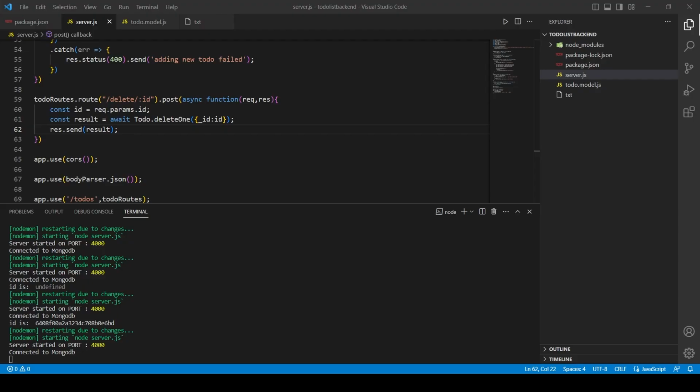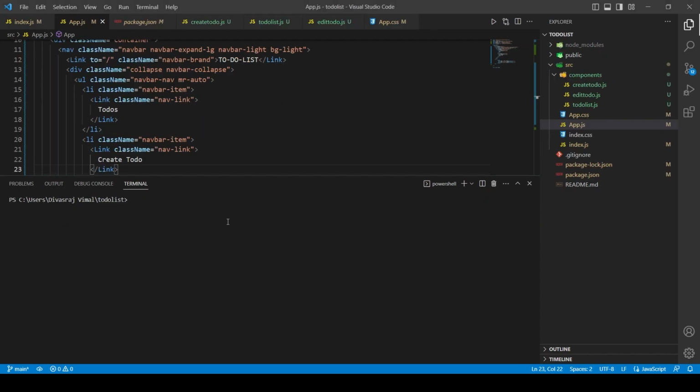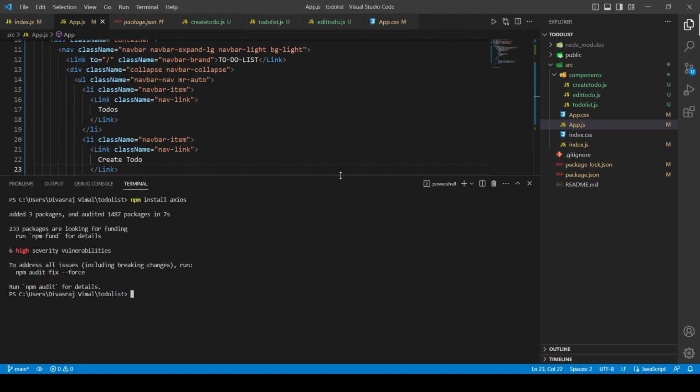Now let's integrate our front end with our back end, as currently they both are completely different things. So we want our front end to interact with our back end so that we can create a real working solution. So open the front end and in here install Axios. So npm install Axios, which we will use to send requests to our back end. Okay, so Axios is now installed.